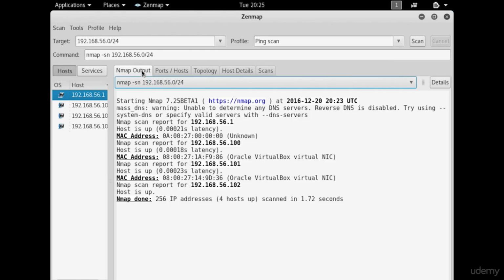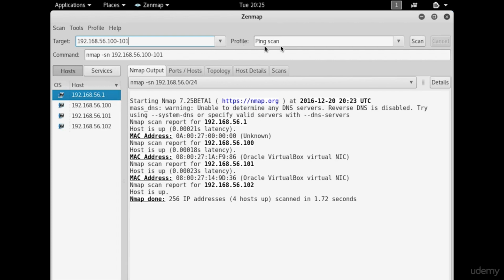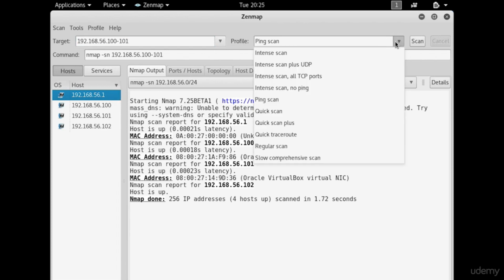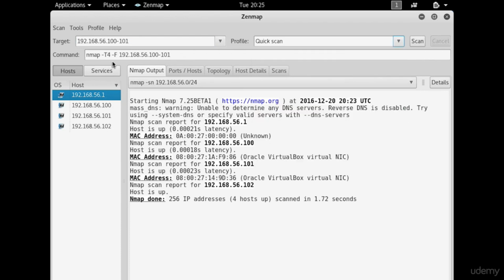So let's go ahead and go back to our Nmap output, and let's try a more intensive scan, but only targeting the 2 machines that we want to look at, which were 100 and 101. And from here, we're going to do what's called a quick scan. Now if you notice here, the quick scan is going to do some of the most common ports for us and find what information we can about this. So let's go ahead and do a quick scan.